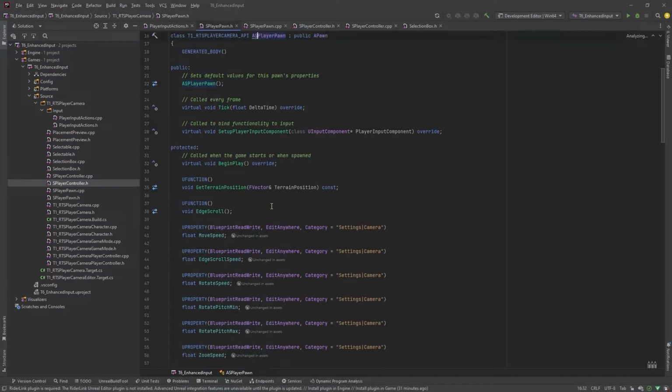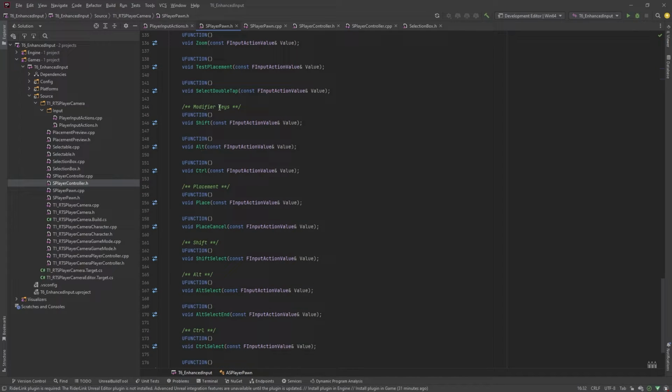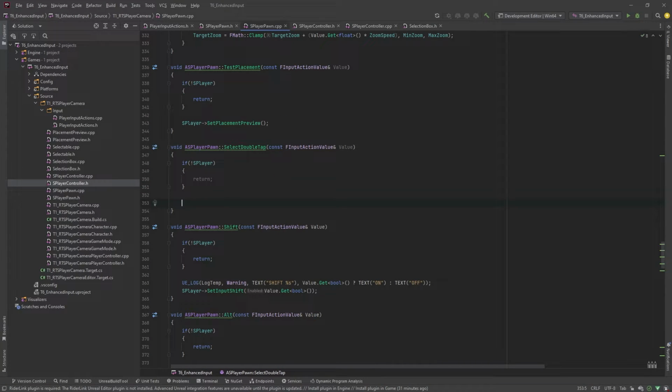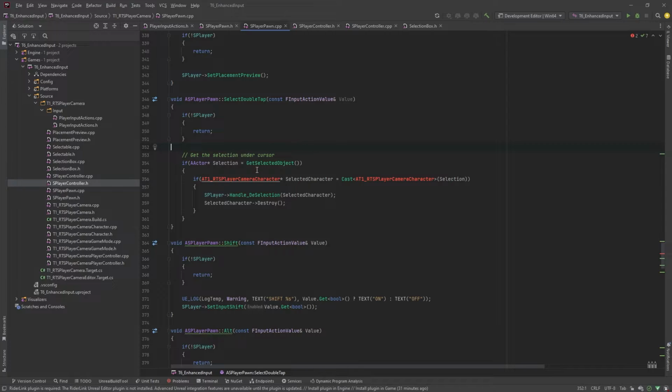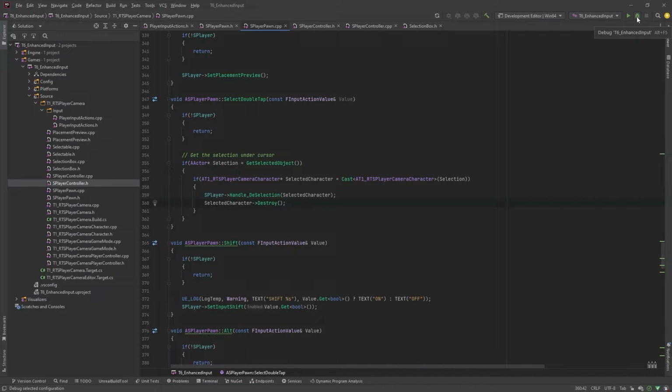Back in our player pawn, don't think we implemented our double tap. For demonstration purposes for double tap, I'm just going to have it delete whatever actor we double click on. Or character, I should say. Again, like you'd have your actors to iterate over, but I'm just going to check that whatever I double clicked on is the top-down character. If it is the top-down character, I'm going to just remove it from the selection and then destroy it. So we'll fire that up. We will have to come back for C++ to implement our custom trigger, but we'll get this set up first.